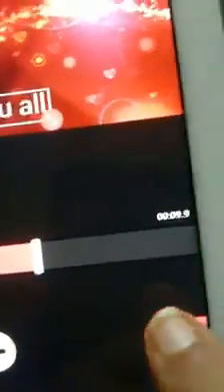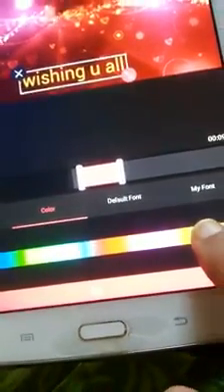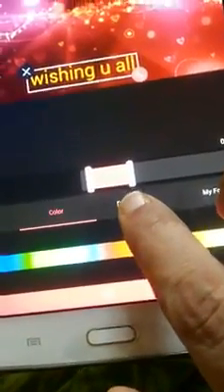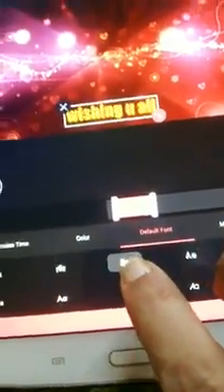Now I want to change the color. Here, these font settings. Go to this color. I want to choose yellow. Okay, yellow. Now I want to change the default font. I'm pressing default font. Choose any font that you want.